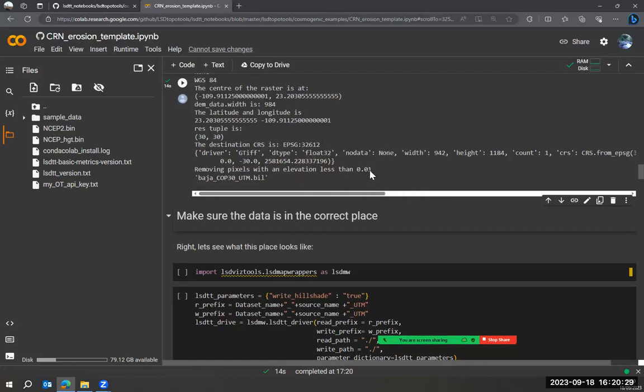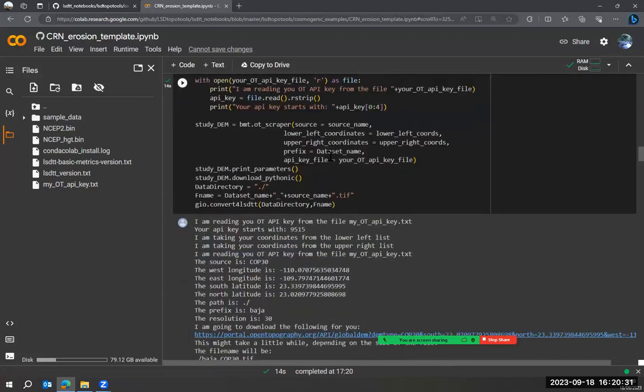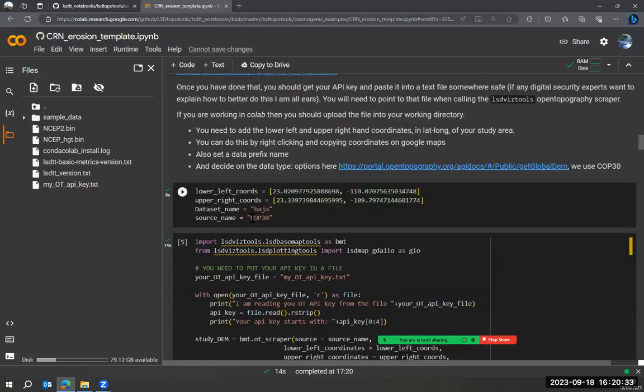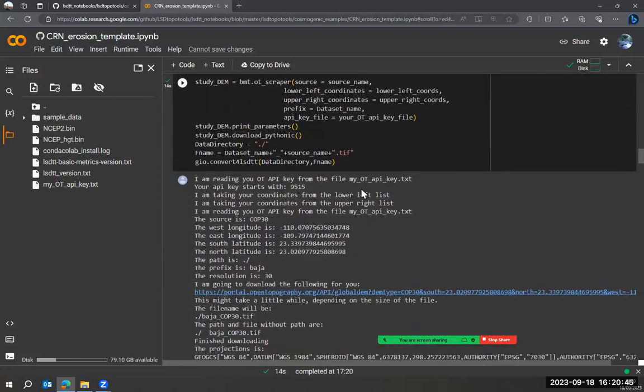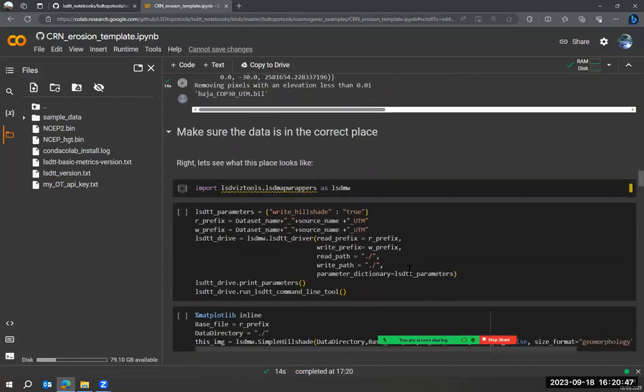I'm using, in this case, COP30, which is the Copernicus 30-meter global data set. There's several choices in Open Topography, but Copernicus 30 is probably the best one. So I pretty much always use Copernicus 30.